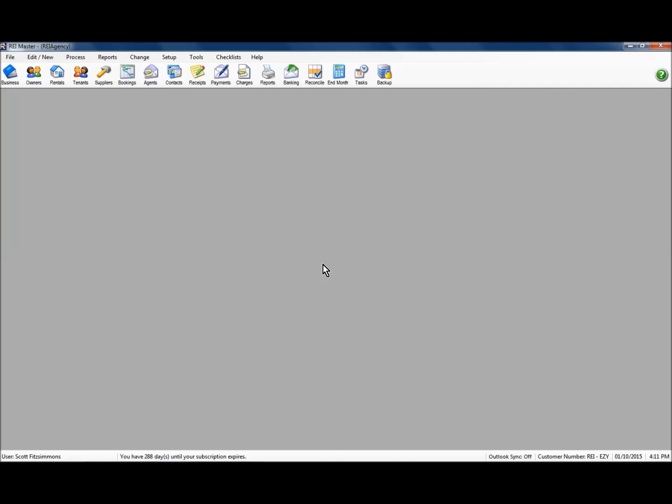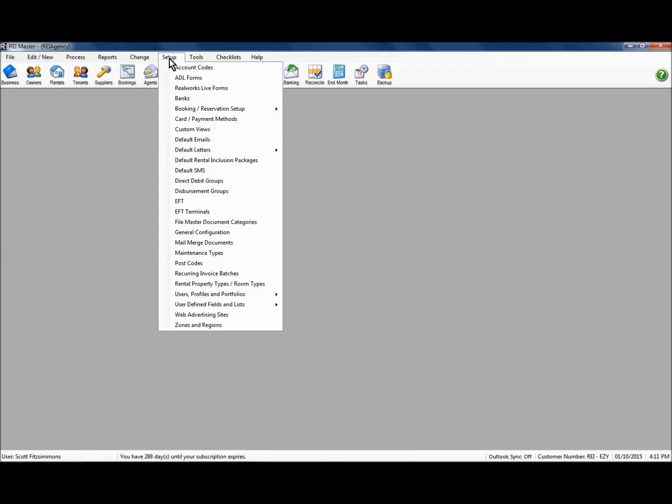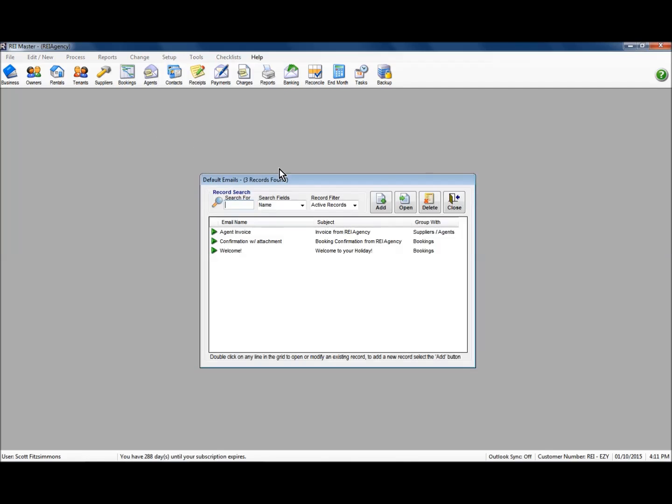To utilize the email feature, you can set up default emails. Under the Setup drop-down list here, we've got default emails. Got a couple of different ones there. We'll just open one and have a look at it.